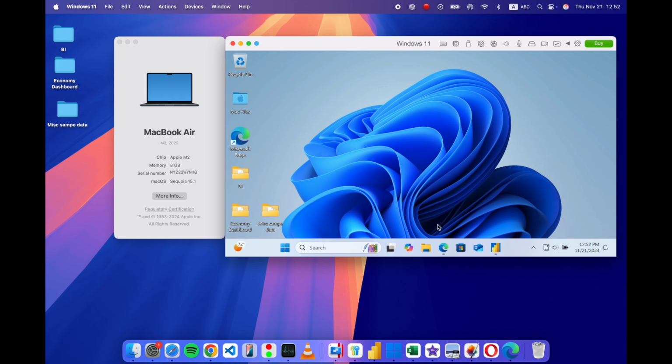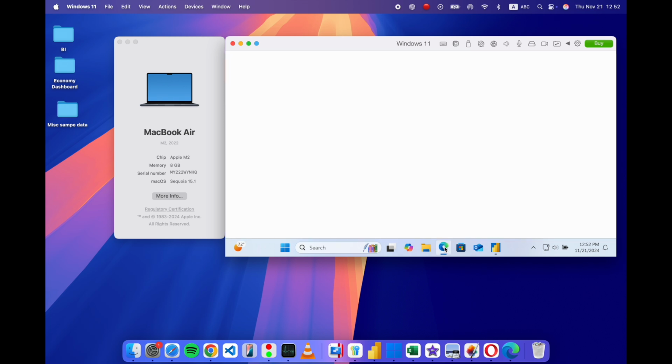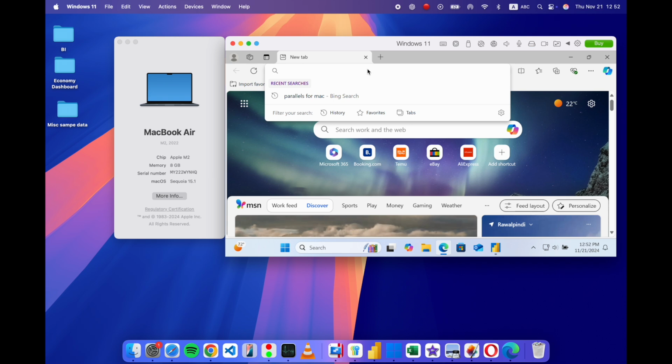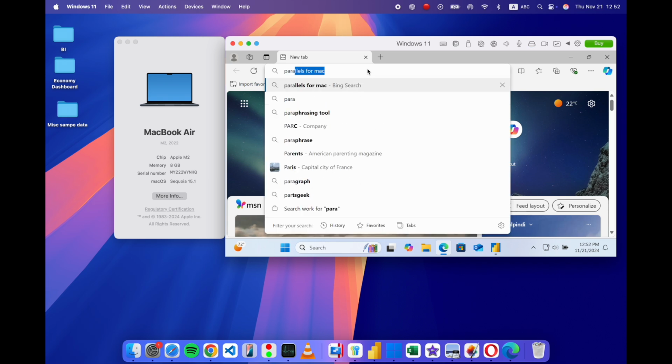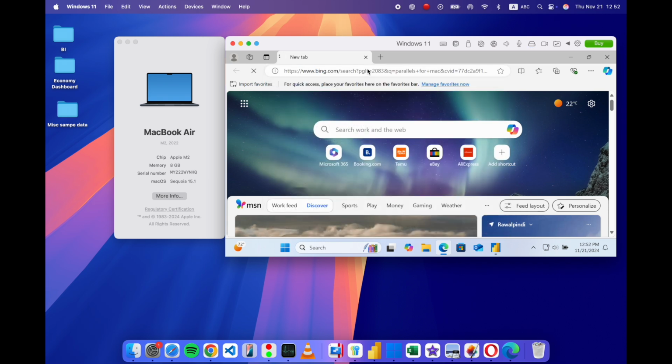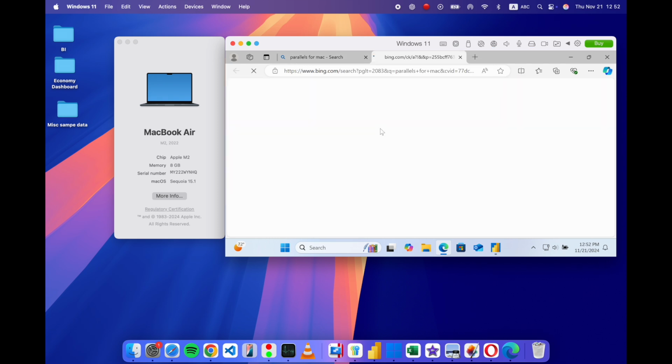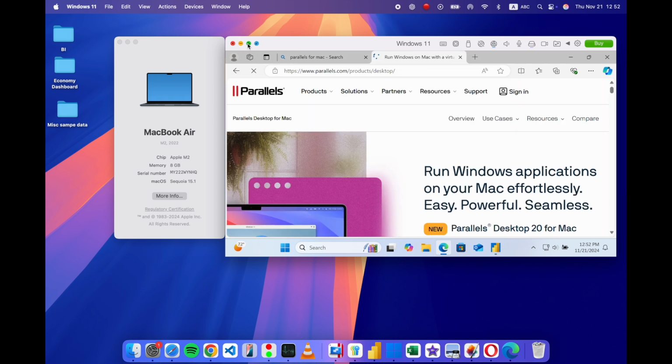I'm just using Parallels to do this. I am still in the trial period. So if you go here, this is now I'm running this within Windows 11. If I go to Parallels for Mac, there you go. And all of this is running in Windows right now. And if I just maximize it, it'll look even more familiar. There you go. Give it a second.